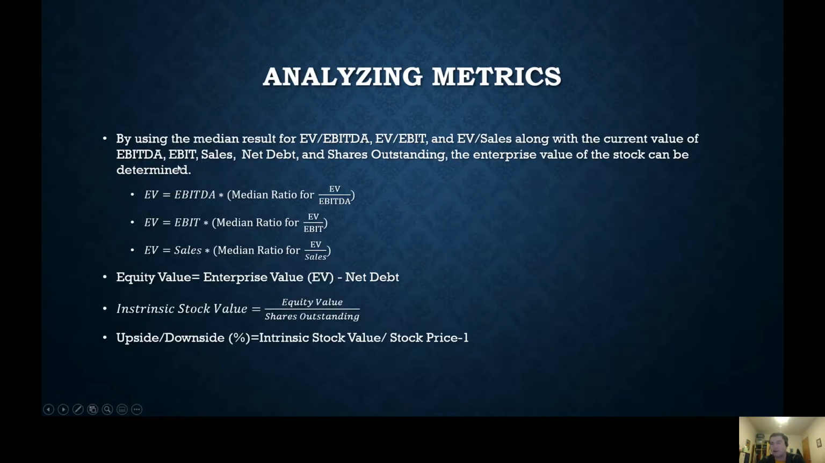Once we have all our data, if we have our median ratio, the current EBITDA, current EBIT, current sales, along with the net debt and shares outstanding, we can use these formulas. If you want to take a screenshot or look at this, just take note of this screen right here. It's very useful. We can figure out the enterprise value, and then from there we can deduct the net debt, and that's the equity value. Divide that by shares outstanding, and you can find the intrinsic stock price along with the upside or downside.